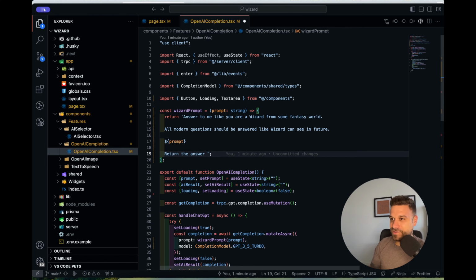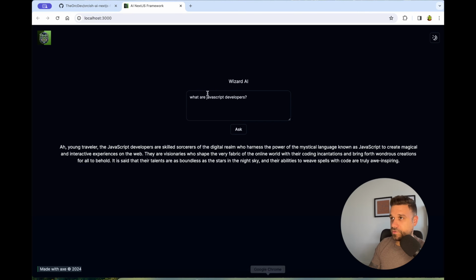Return the answer in nice HTML format. And here we can say this is the question. And then dot or not dot. No, I think this is enough because we have the line break here. Let's see what is he going to say now. We can say what are airplanes? Airplanes.